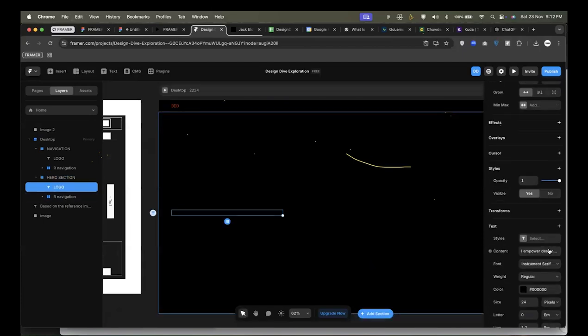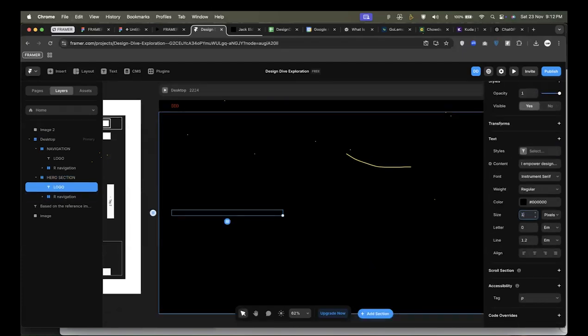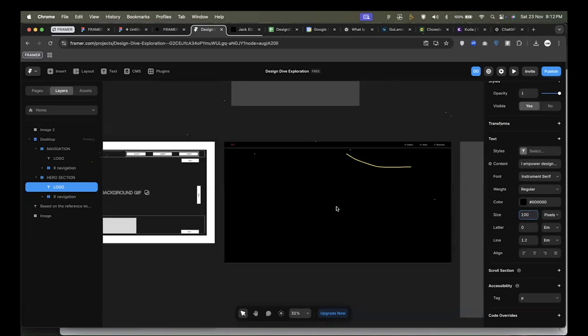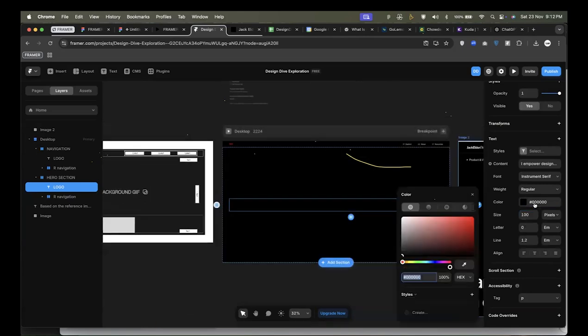Let's increase the text size to, let's say, 100. Okay, 100 is quite much. Let's just make it white. Okay, let's make it white. Let's reduce the opacity a little bit.